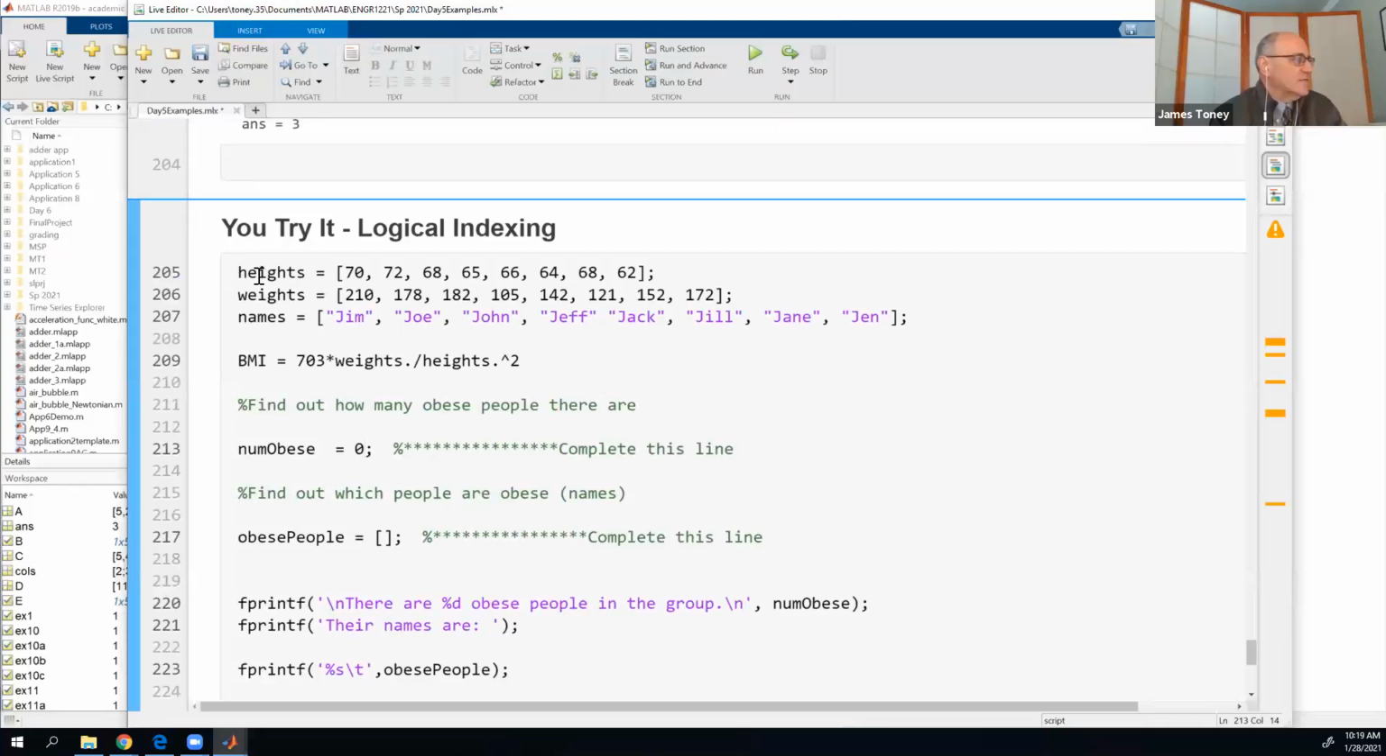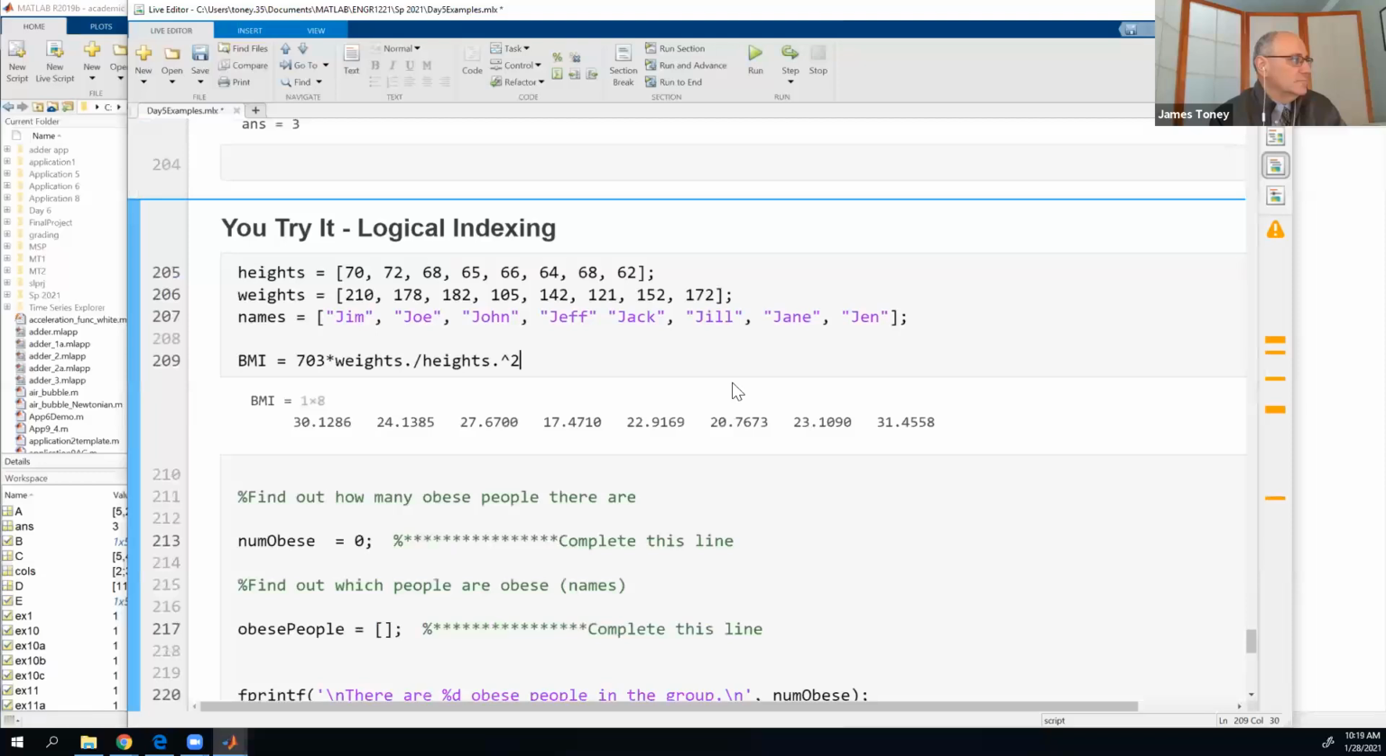All right, so we have a set of data here, heights and weights and names. And then we calculate the body mass index of each person, doing it using array operations, right? So I get an array of results. And I want to know how many of these people are classified as obese, which means the body mass index is greater than 30.